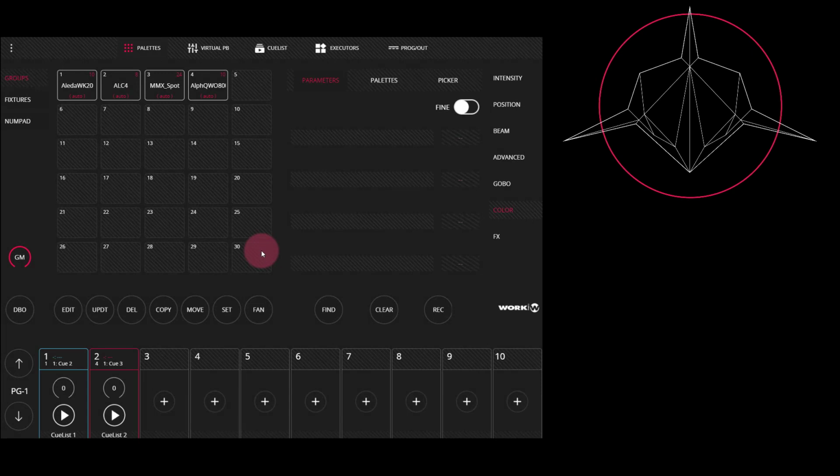Creating effects can be one of the easiest ways to make really interesting looking lighting really fast. And inside LightShark, it's very simple to do. The first thing you want to do is make sure you're in the palettes window here at the top of our screen. And we're going to use the Groups tab.